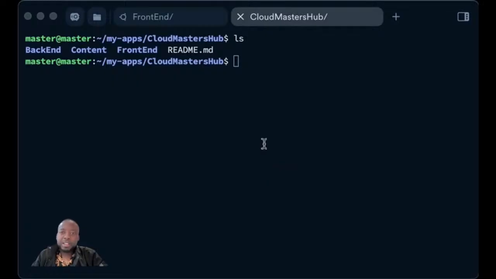All right, good morning, guys. Okay, I just want to do a quick rundown on the project that I'm currently working on. I call it my Cloud Masters Hub application.